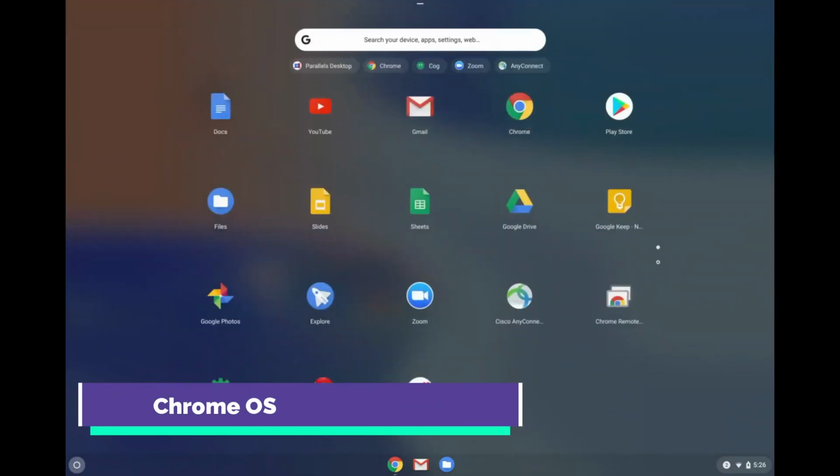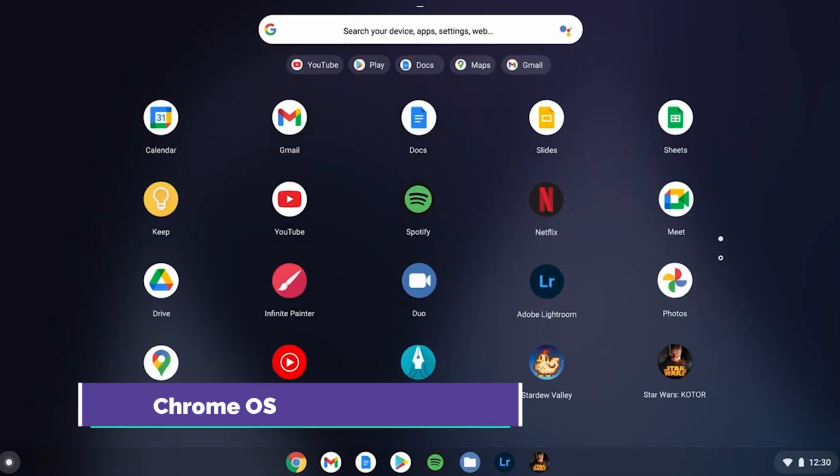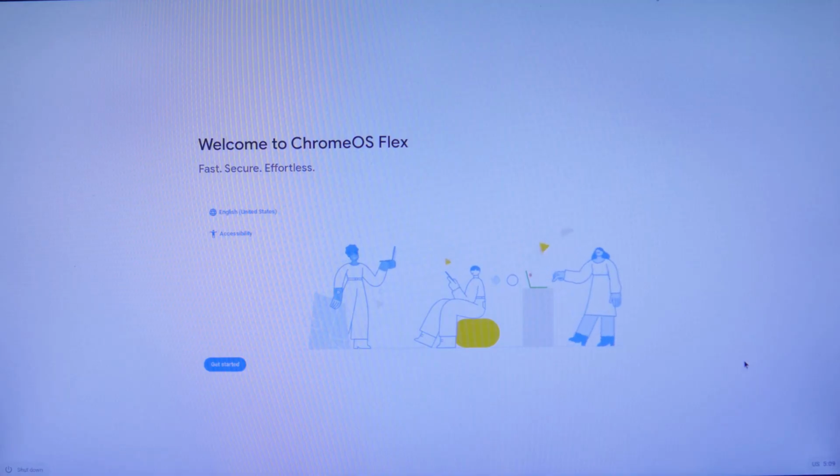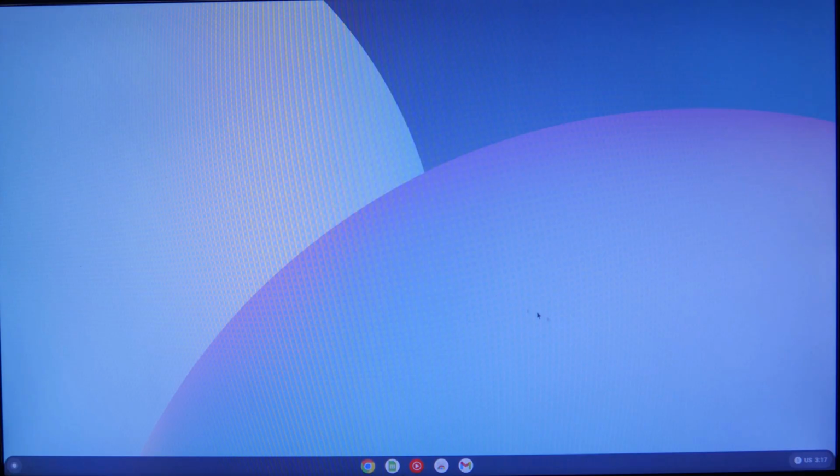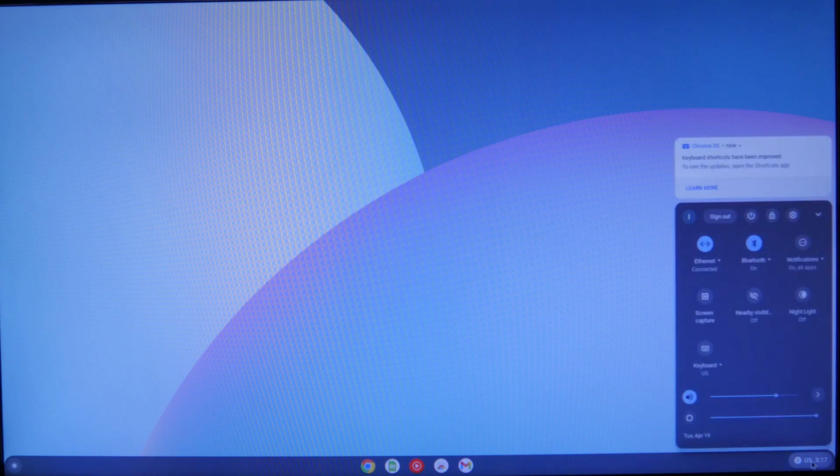Last but not least, we have Chrome OS. If you primarily work online, Chrome OS could be the ideal alternative for you. This operating system is built around the Google Chrome browser and is designed for web applications. Chrome OS is lightweight, fast, and secure, making it a great choice for those who rely on cloud services and online tools.